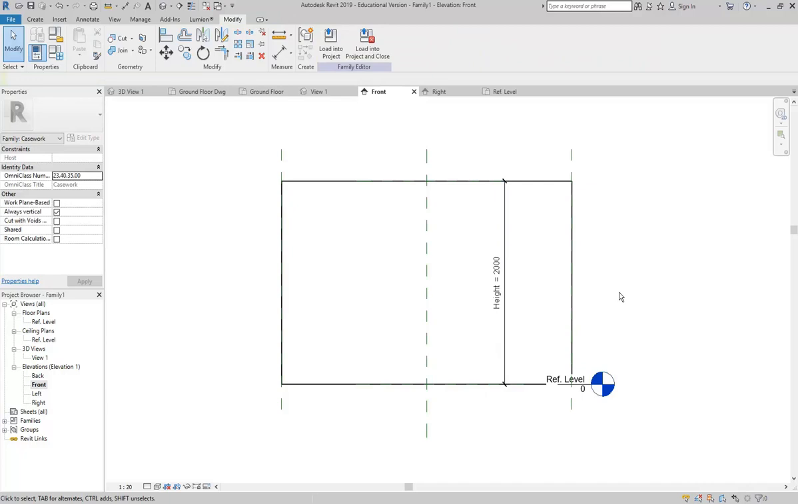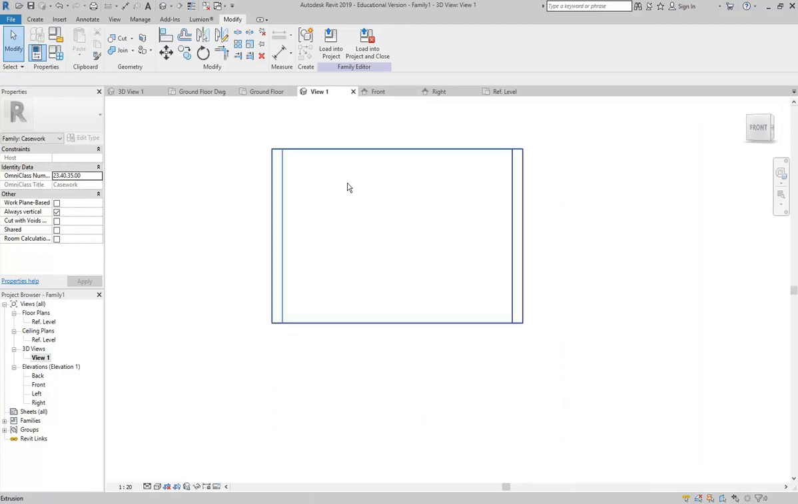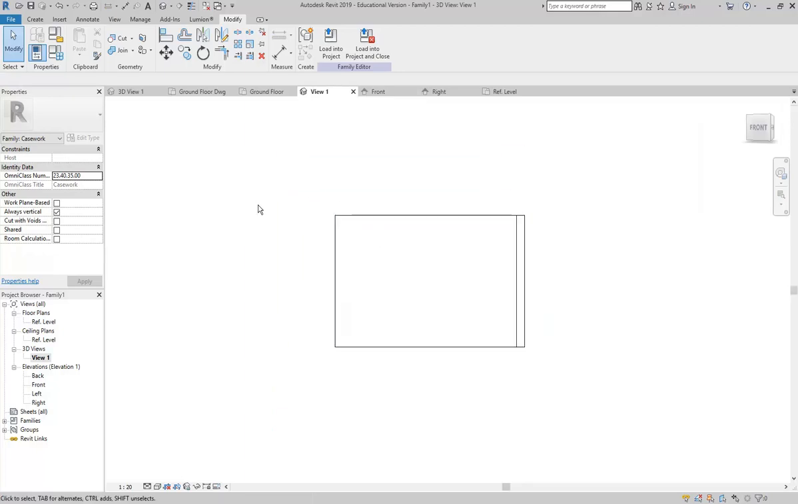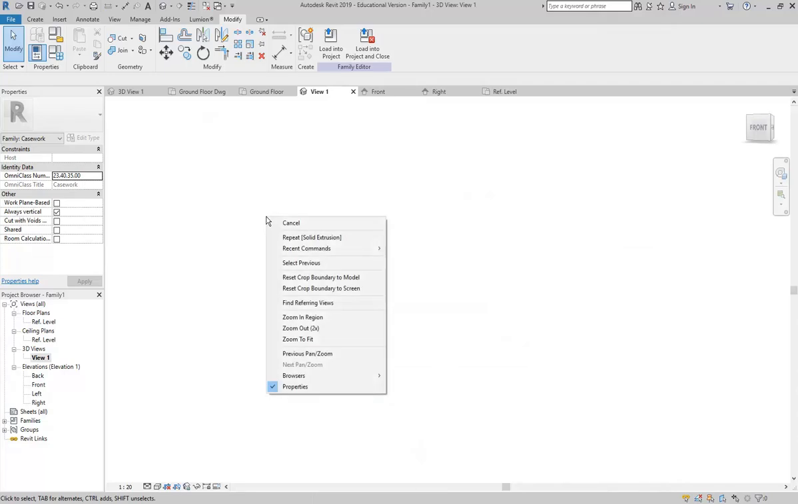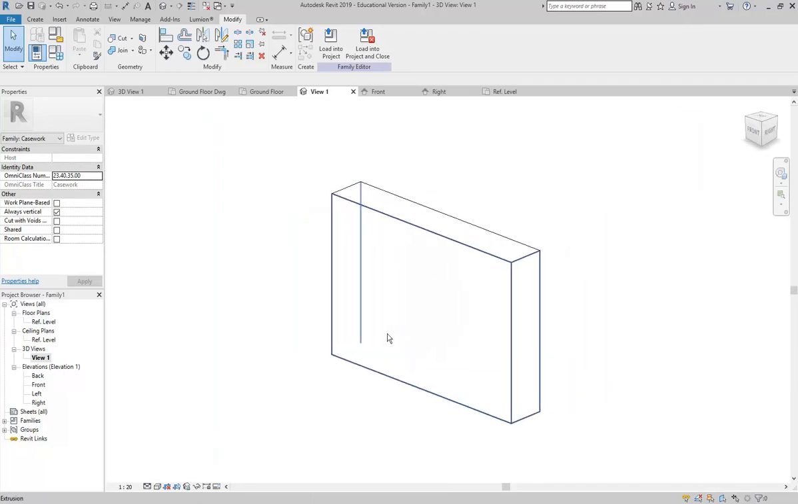Brilliant, so that's all now under control, and I'll go to my 3D view and make sure I can see my box. If you don't see it when you go into these views, if it looks like this, just remember you can always right click and then zoom to fit. So there it is, and I can orbit to see my box.